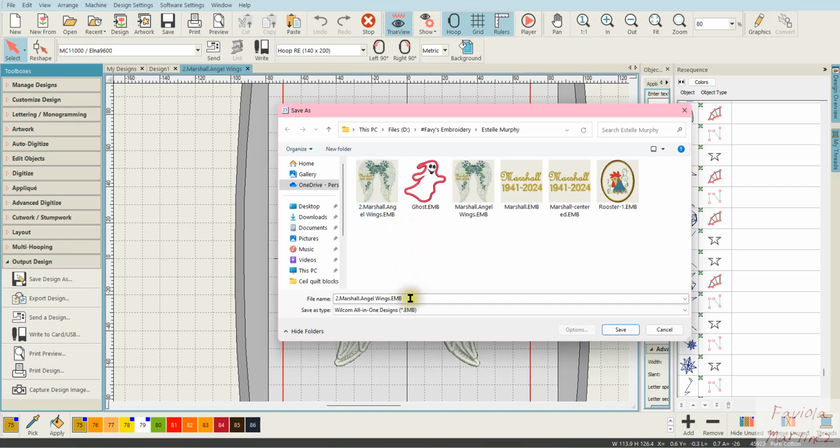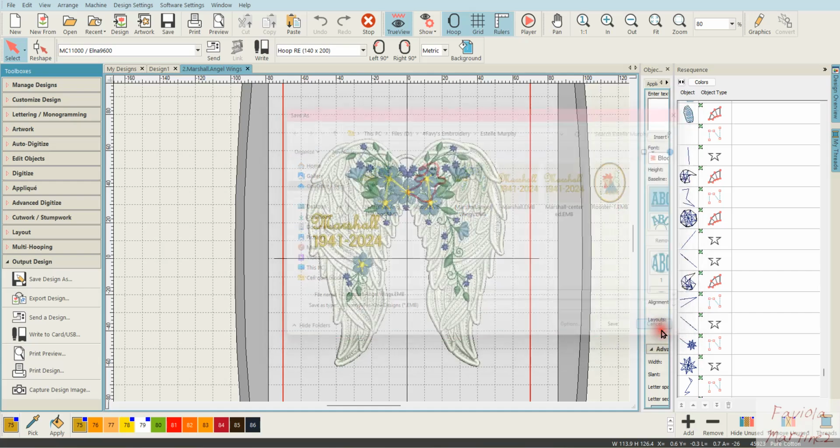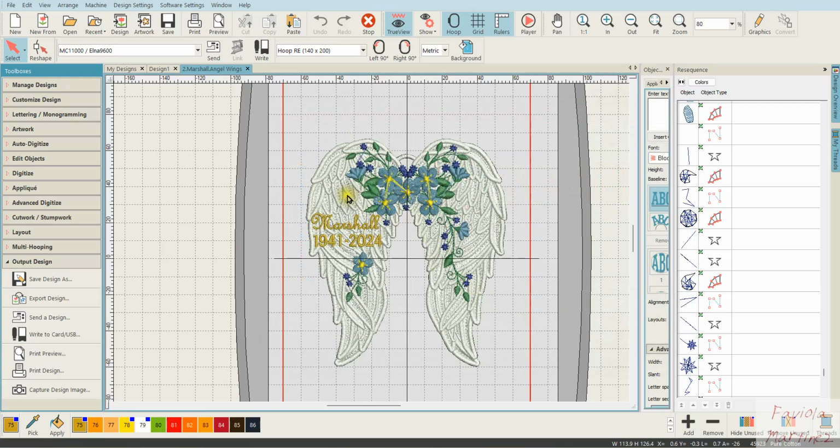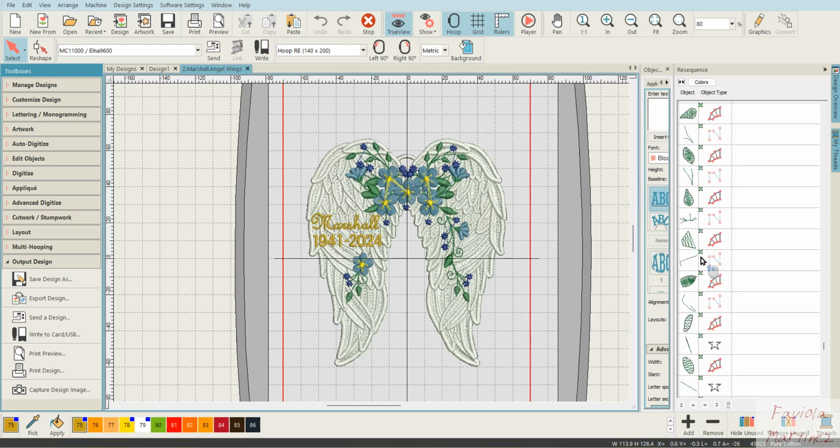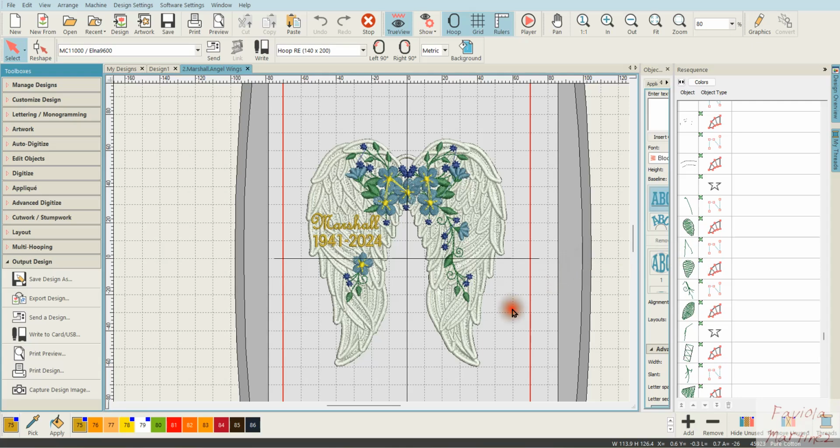It tried to read those Jeff stitches. I'm going to cancel because I don't want to save this. What it did is it read all of these Jeff stitches and it tried to convert them. And it was successful at converting some things and it was not so successful at converting other things. So what do you do about it?